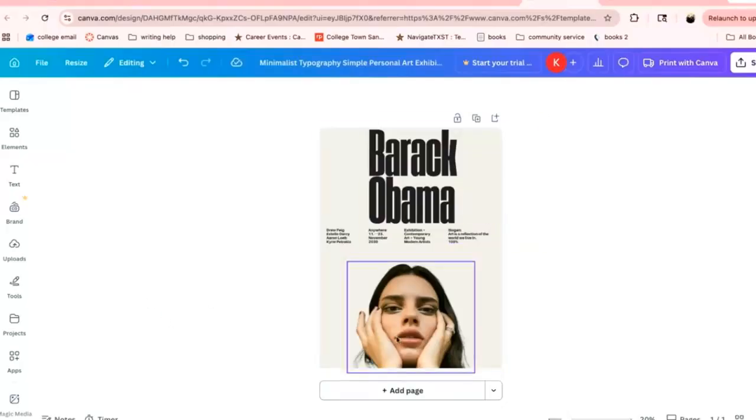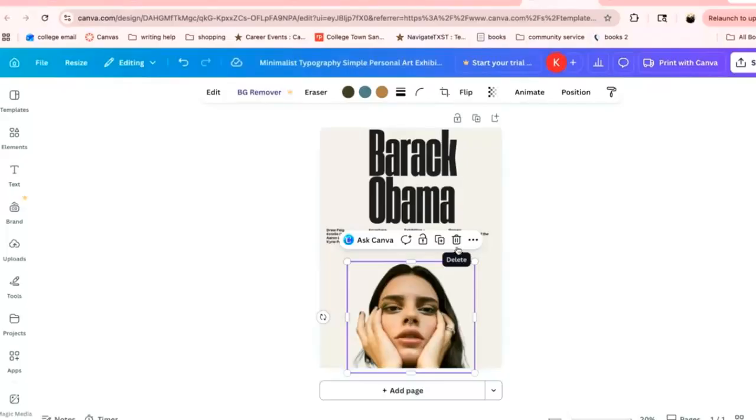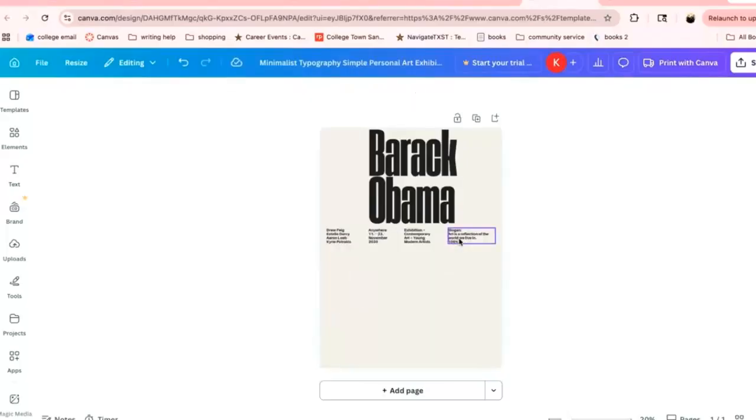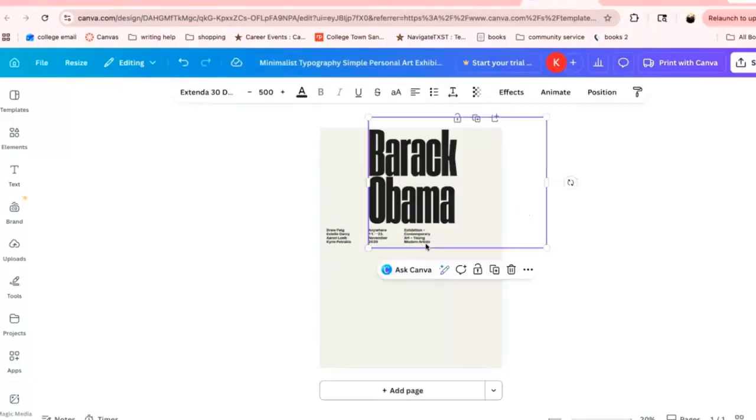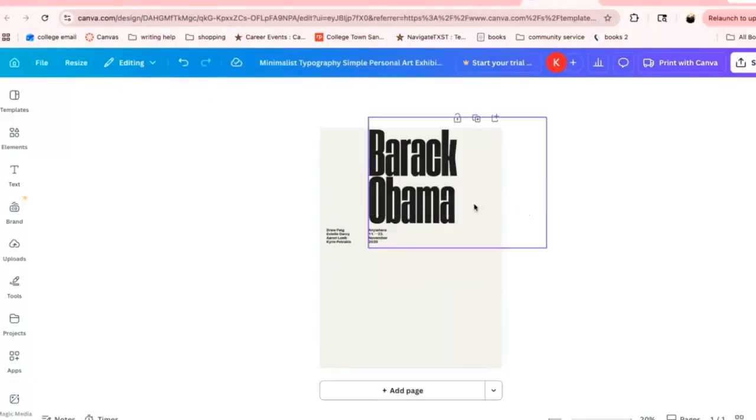Now, I don't want this picture of this random person here, so I'm just going to click it, and there's a delete button with the trash can. I'm going to click that. I'm also going to delete these because I don't really want this extra text for the example. I'm going to leave this one, though.